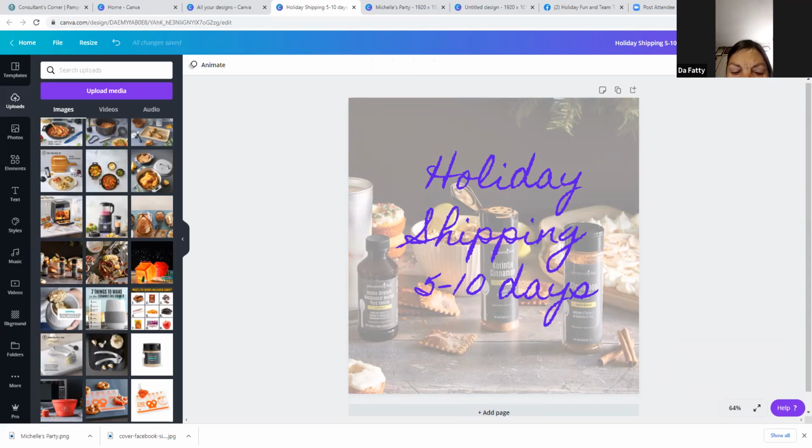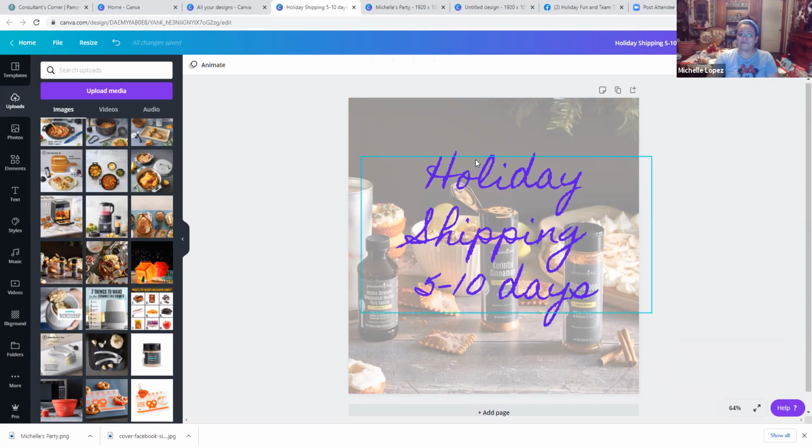I can share it in my group. I can share it on my Facebook wall. And this way, Facebook won't flag you for spamming because you're using the same picture over and over or the same verbiage. So that is one way to upload your media.